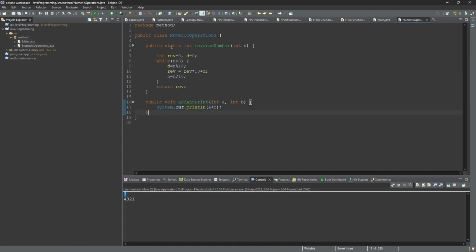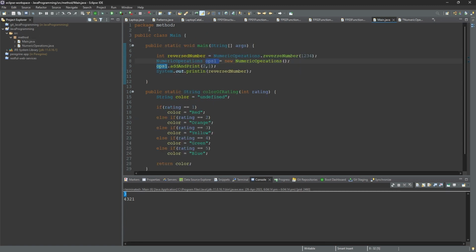A method that has got the static keyword is known as a static method. A static method belongs to the class area rather than an instance of a class. And instances refer to the objects of the class. We are able to invoke the method add and print as it is now belonging to the instance memory.